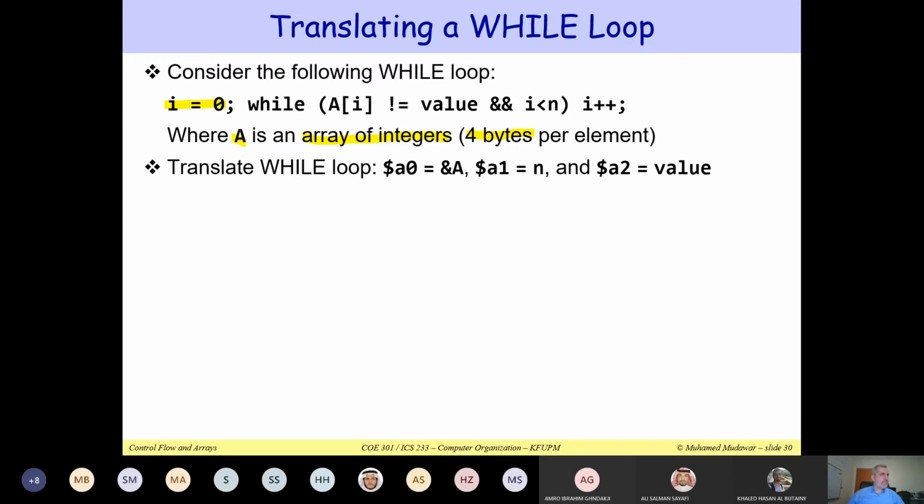So this is what we are going to do. All right, so let us. Tell me how you would like to translate this code. Yes, can I answer? Yes, definitely.